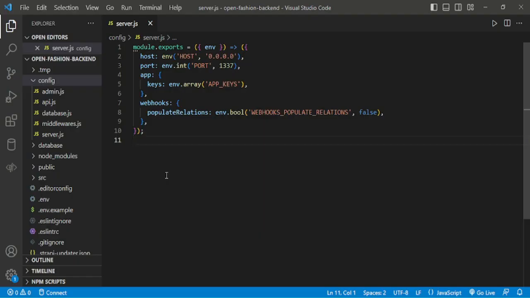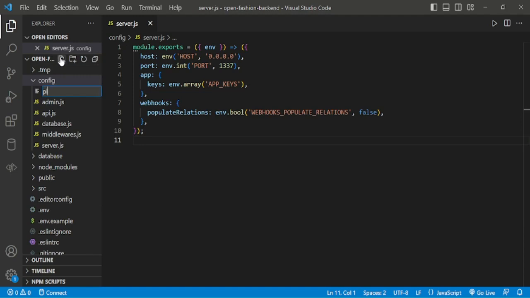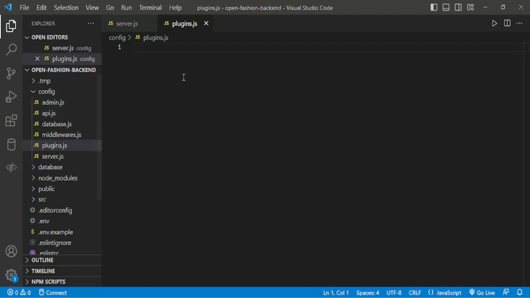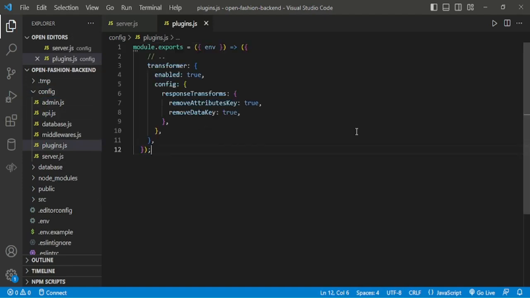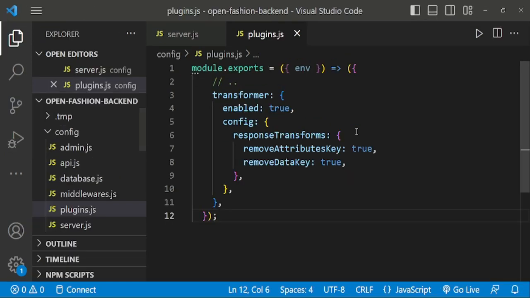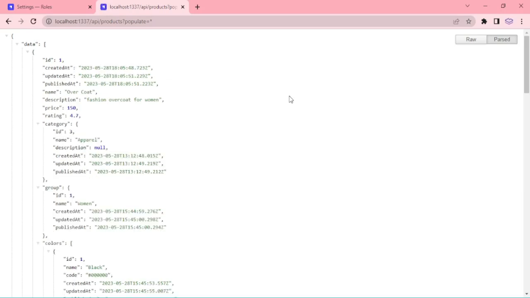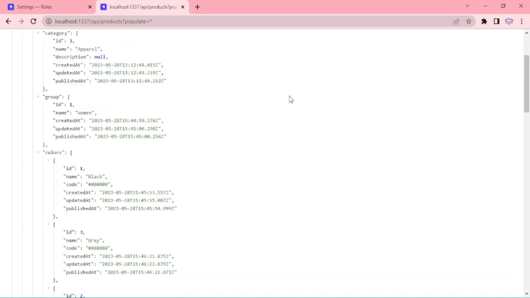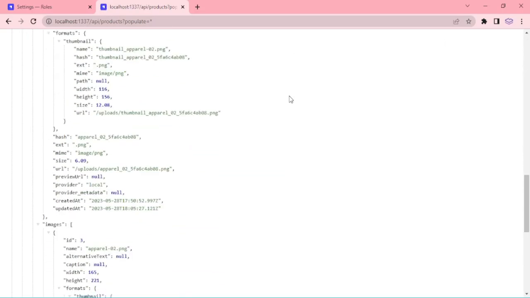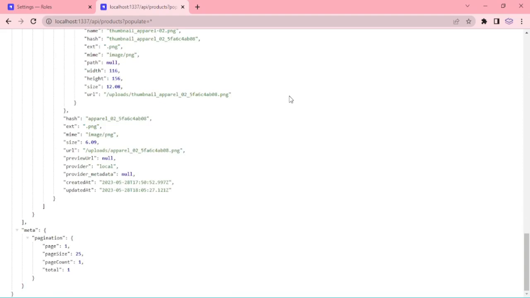Once the plugin is installed, go to VS Code and create a file called plugins.js and paste this configuration code. Now refresh the page and you will see the data is now cleaned up and is ready to use in our mobile application. That's all for this part and we will meet in our next video.